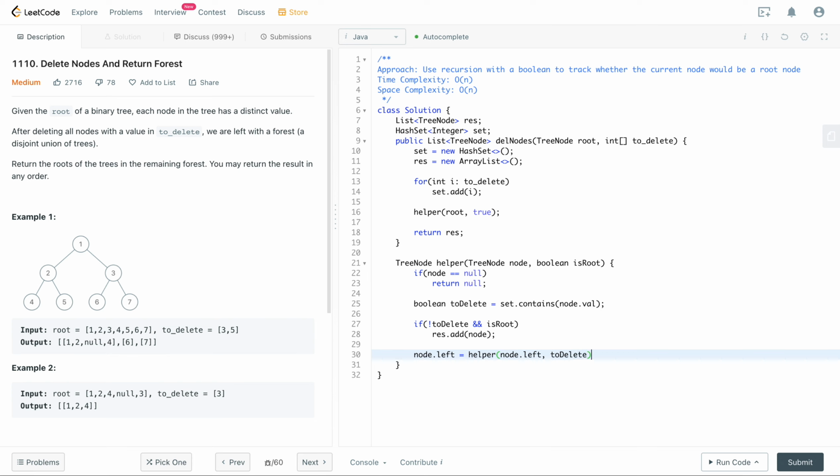The reason why you're passing to delete is because if a given node, the parent node, is to be deleted, the children nodes become the roots. So this boolean right here gets converted to the is root parameter. If a current node is to be deleted, the next nodes, which are the left and the right nodes, become the roots. That's the reason why you pass that value back. And you need to do the same for right. Awesome. And in the end, for the return value, if the given node has to be deleted, you just return null. Otherwise, you return the node.